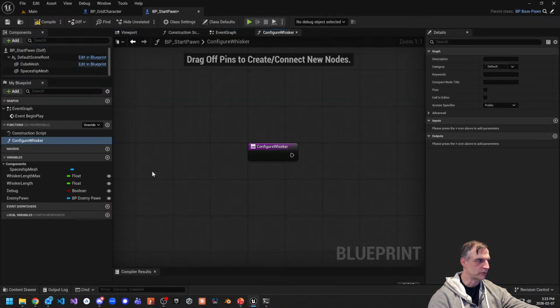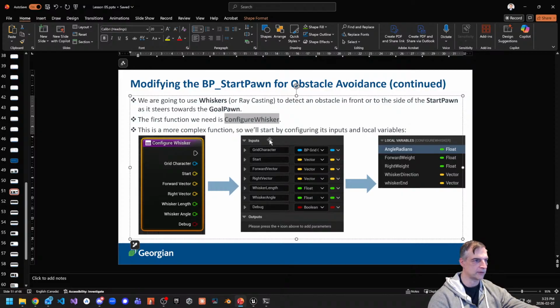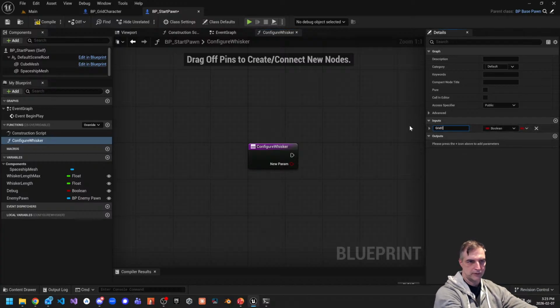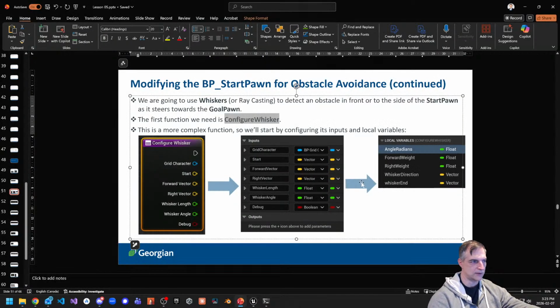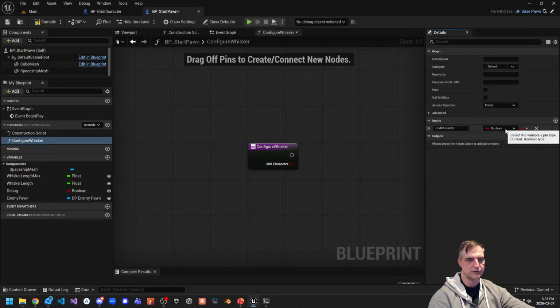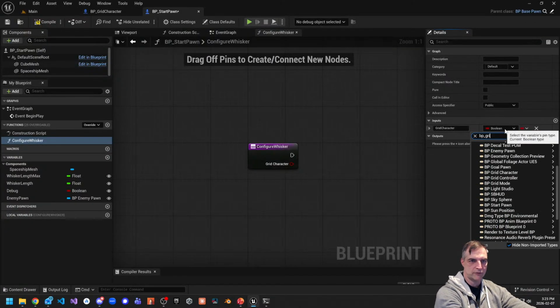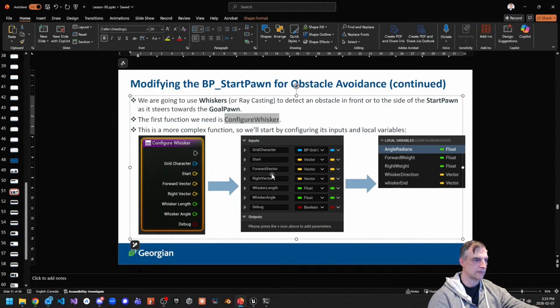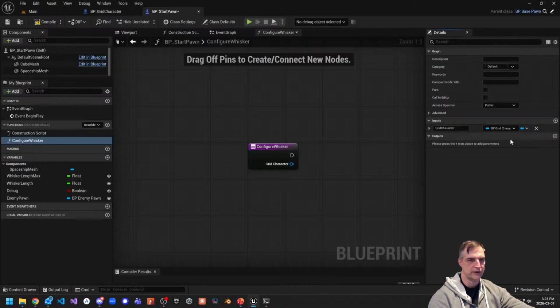Again, there's many approaches we could have taken here when I created this, but you can see that there's a lot of inputs. I'm giving you this as one possible way of doing it, but there's other ways. So grid character is what we want in here for whisker. So grid character, which is a grid character object reference, BP underscore grid character object reference.